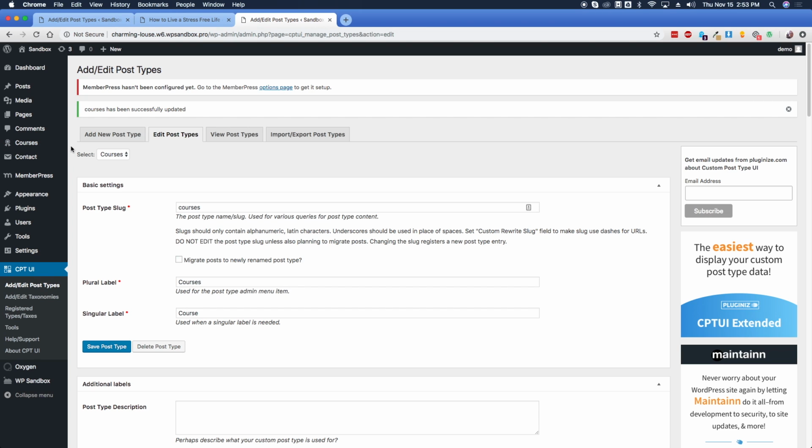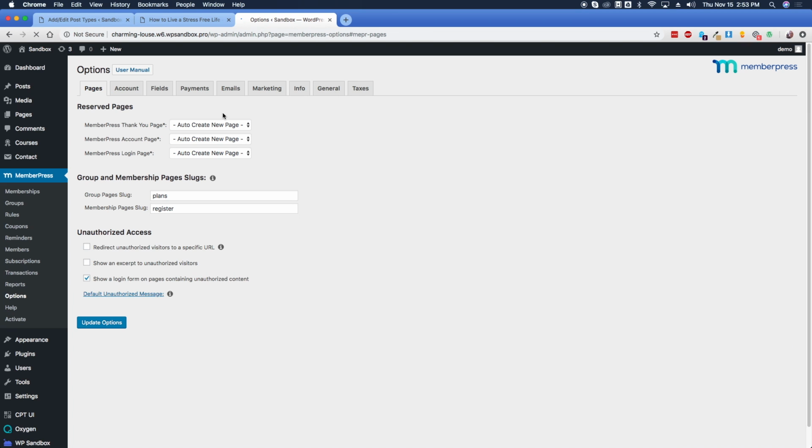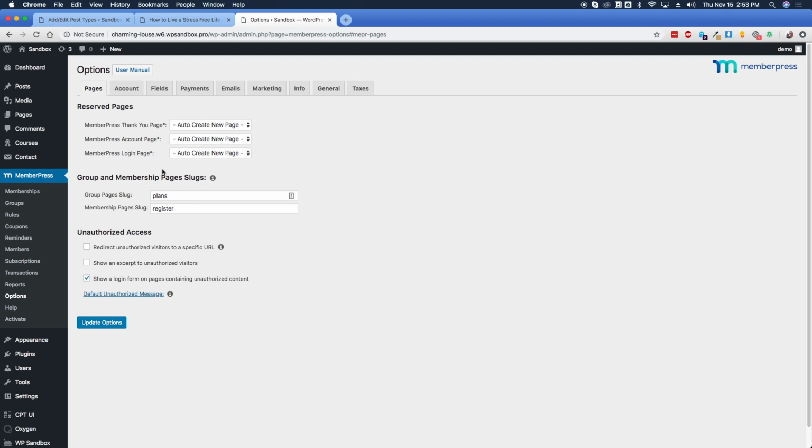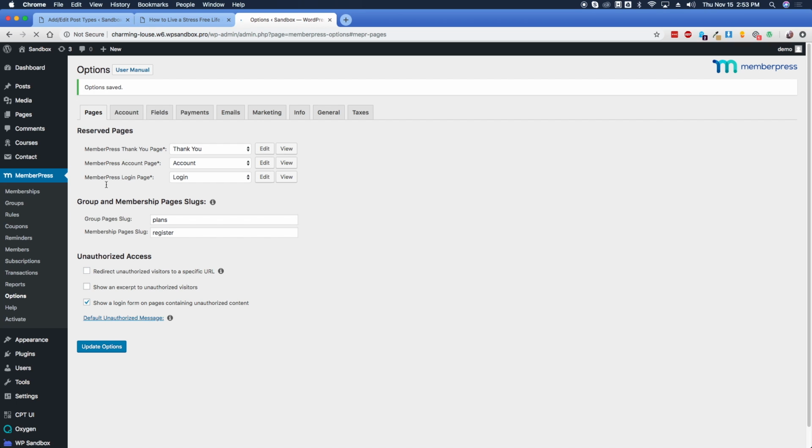Okay, so next up, let's go ahead and dig into MemberPress. So you'll see there's this big red banner after you install it that is saying it's not set up yet. So go to the options page, which is exactly what I'm going to do. And it's going to have me auto create these new pages. You can change this and choose a particular page if you want it to, but I'm okay with it all just being the default. So all that I have to do here is just click on update, and then it's going to automatically create my thank you, account, and login pages, which is perfect. I'm totally okay with that.